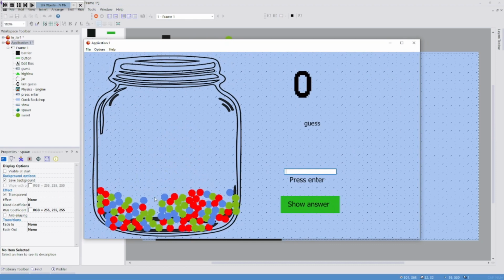So we've got our sweets in the jar. You can make these bigger or smaller. It's completely up to you. I'm just going to start off with a guess. And it says wrong. And it indicates to me that it needs to be higher. 87. We're going to try 90.